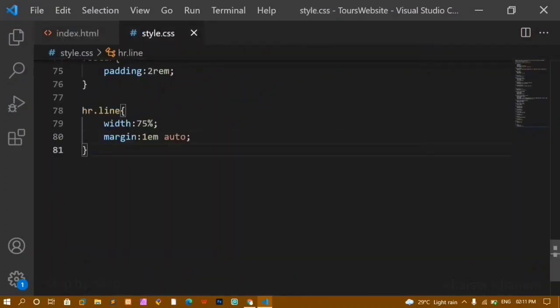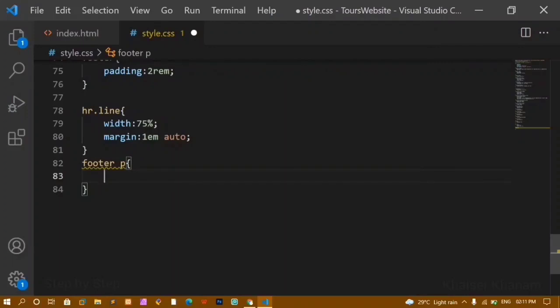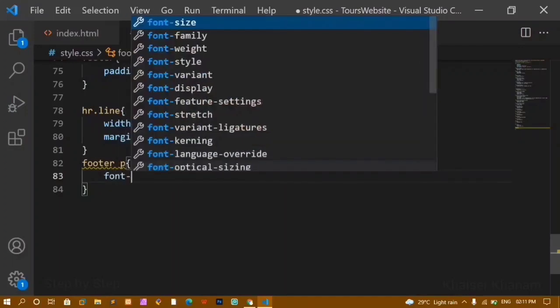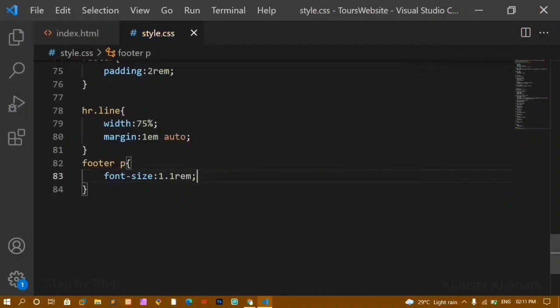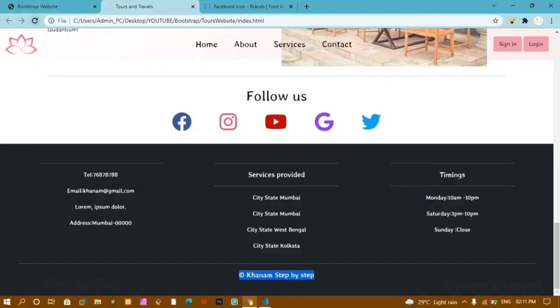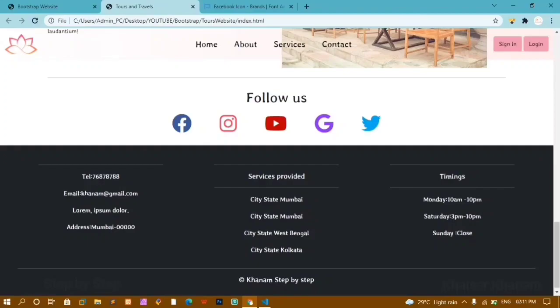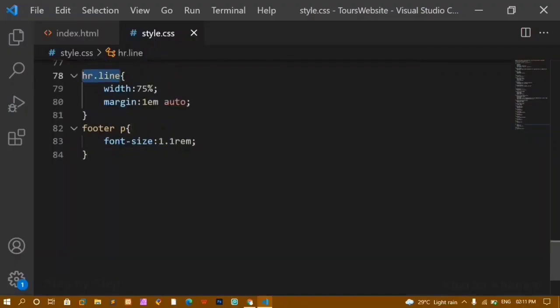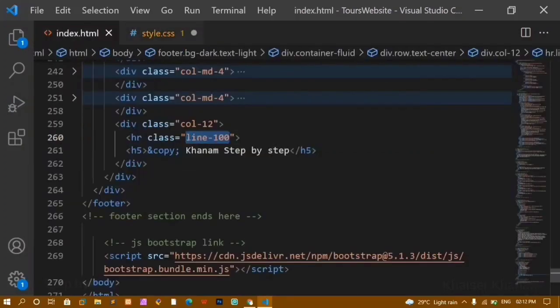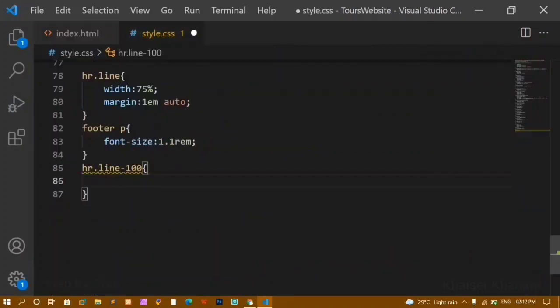I'll come here and paste footer, and inside this I want to style all the paragraphs. For this I'm going to increase the font size to 1.1rem. I'll save this and refresh. Now you can see the font size has been increased. Below this I'm going to style this HR. I'll copy this and paste here, and I want to style that line-100 class whatever I have given.